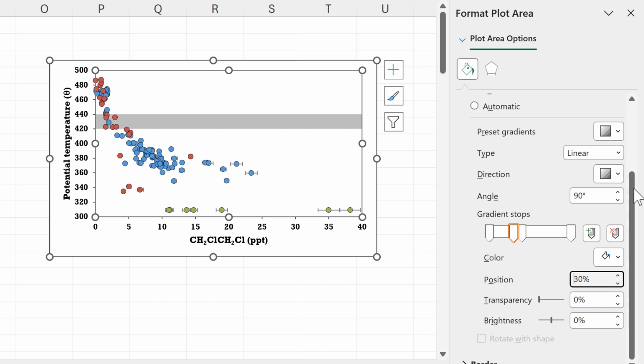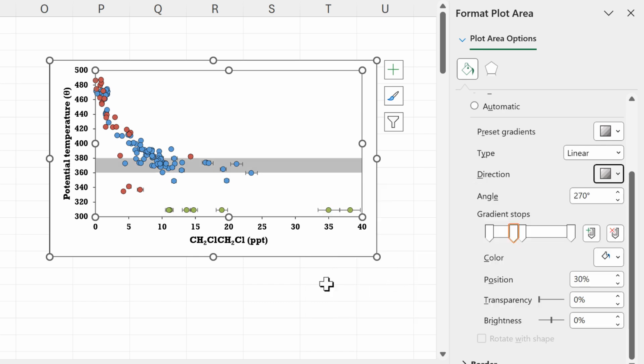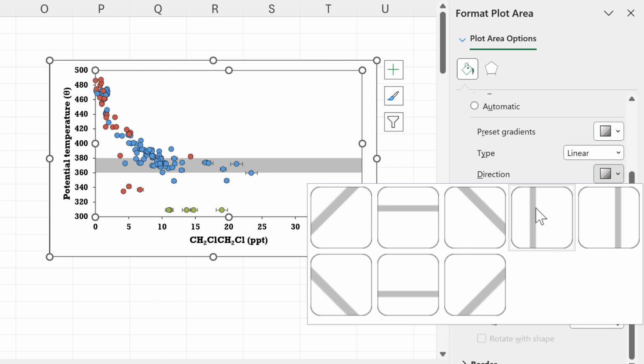The final step is to change the direction so that it is linear up. And now I have another grey rectangle going between 360 and 380. And if you wanted to have a vertical line, then you would need to change the direction here.